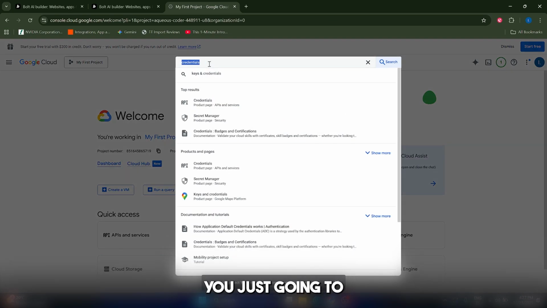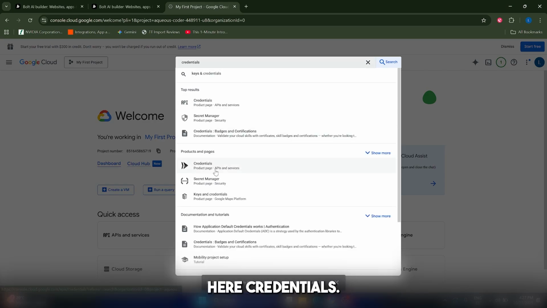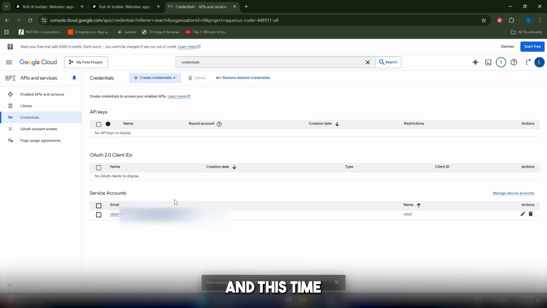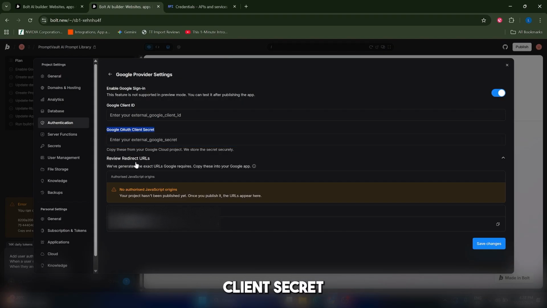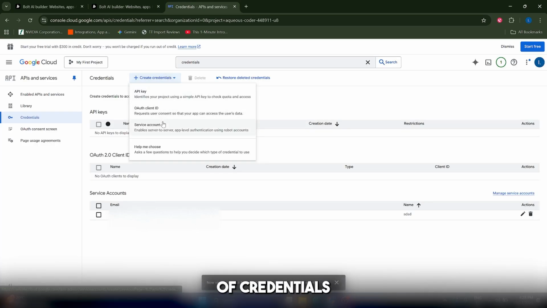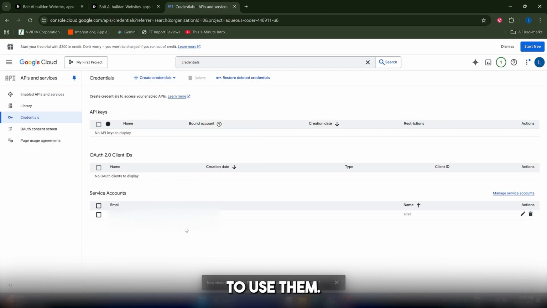Now, lastly, you're just going to look in the search bar for the credentials menu. So just go to credentials, and this is how it's going to look. Now, what you have to do is create new credentials. These are the credentials that we're going to use here: the authentication client secret and the Google Client ID. So that's it. Just create a new set of credentials, these two here, and you can paste them in and you're going to be able to use them.